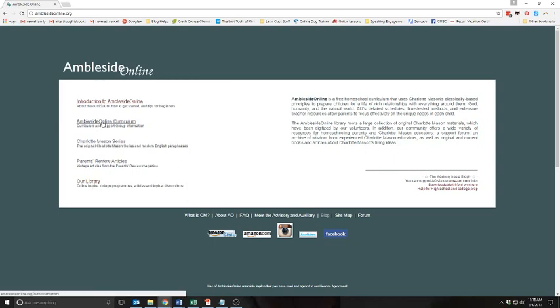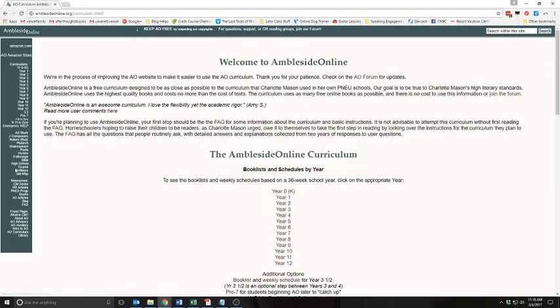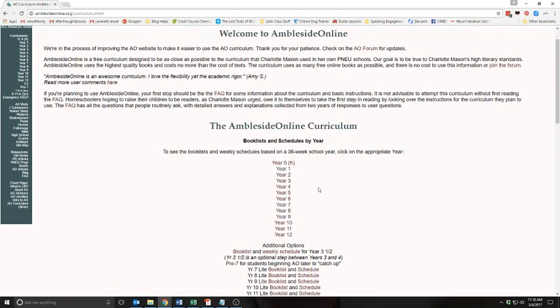There's the introduction, there's the curriculum, there's the Charlotte Mason series. Those are her books, both in her original and in the modern English paraphrases by Leslie Noelani Laurio. Then we have Parents Review articles. That's the magazine that Charlotte Mason edited. And we have the library that has other things, vintage books and programs and stuff. What you need to start your year is curriculum. So we're clicking there. Okay, so we get to the curriculum page, and it has years 1 through 12.